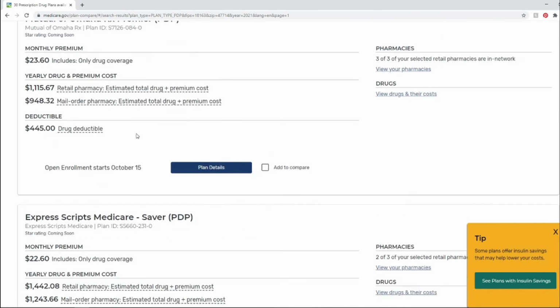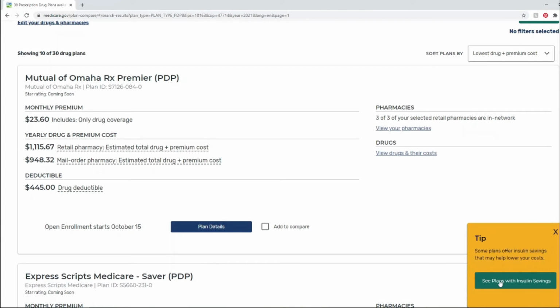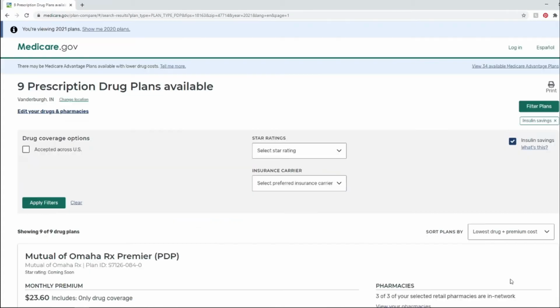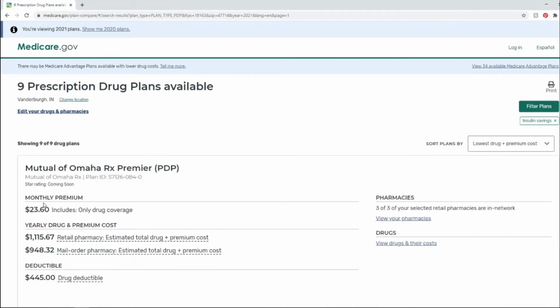Now, because I've added insulin in here, it's giving me this tip that says there's insulin savings. There are plans that are specifically offering a lower insulin cost because they are participating in a program called the Senior Savers Program. If I click on this to add this filter, it is going to change the plans available. Well, it doesn't change the plans available. It just narrows it down much more from 30 plans down to 9 plans.